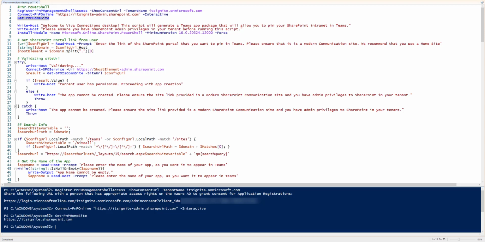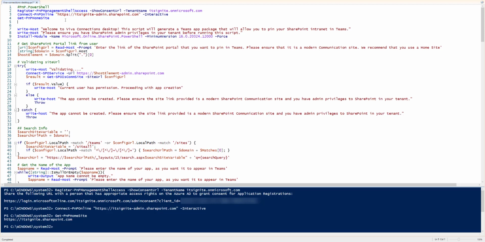As we can see, I retrieved the path of my root site as the tenant home site. To apply a home site to your communication site, use the commandlet Set-PnPHomeSite and specify the URL.